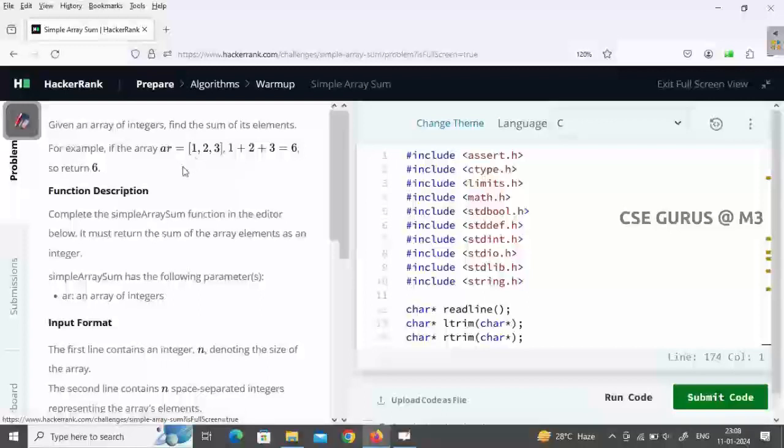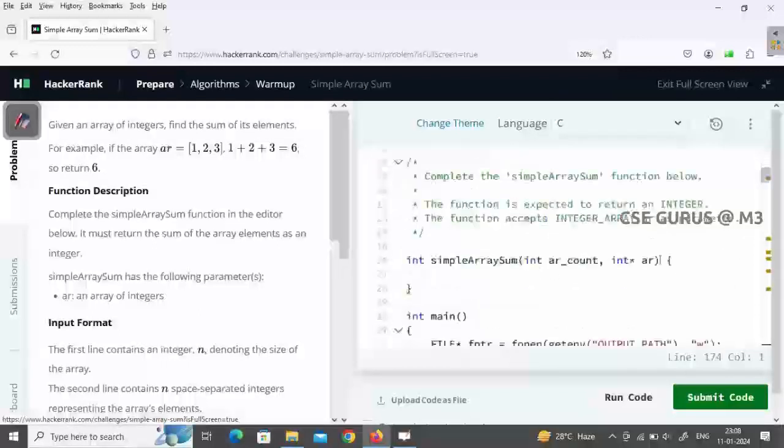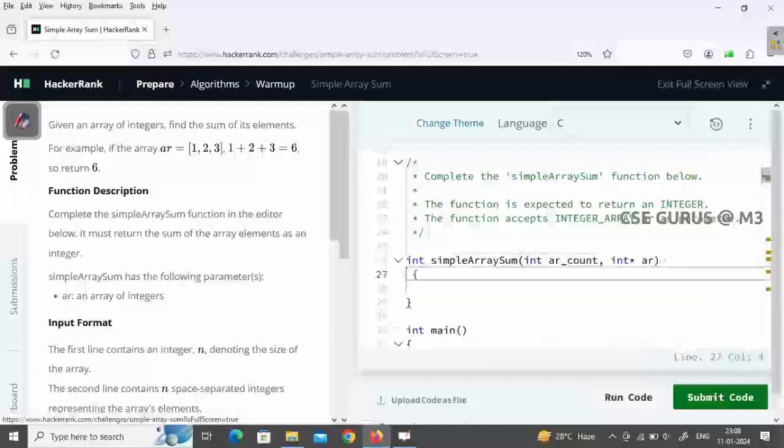Of course, here the function is given. I am selecting the language C first. Where do I have to write? Yes, here. The simpleArraySum function is given here. We have to complete it. Of course, the description is given: complete the simpleArraySum function, which returns an integer, the sum.